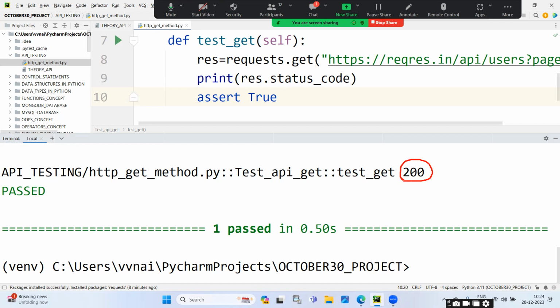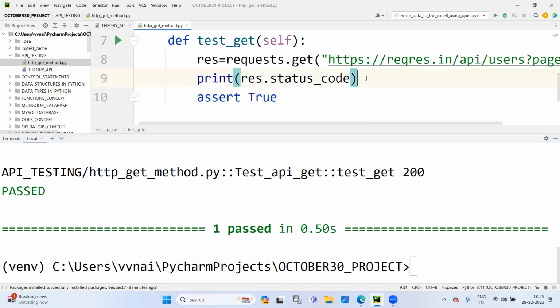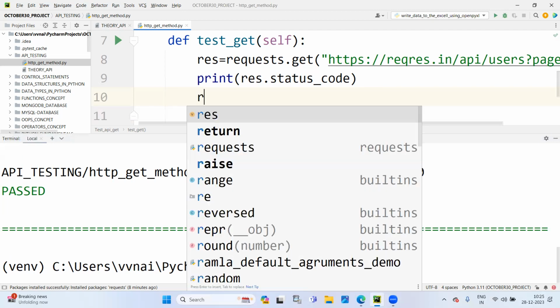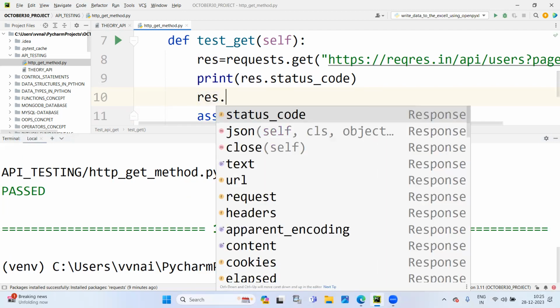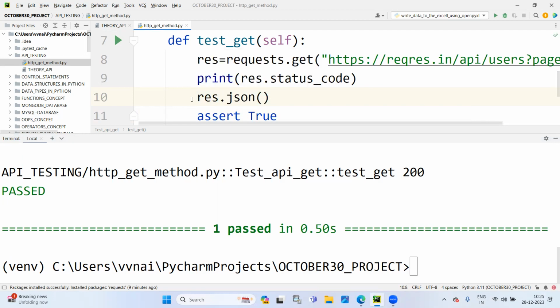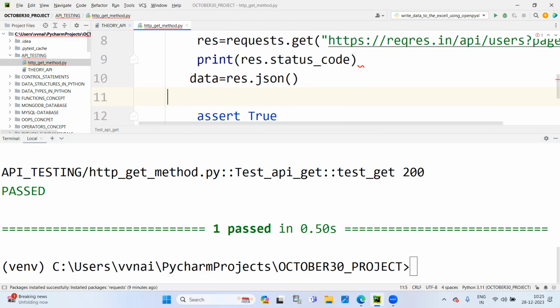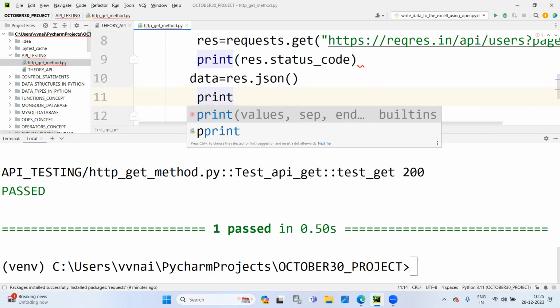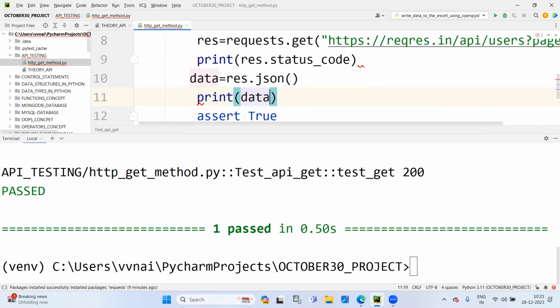Can we see the data behind the corresponding page? Yes, we can. Before that, do one thing. Here, you just try to print the data: data is equal to response.json(), and you print it. Great. So let me execute again.